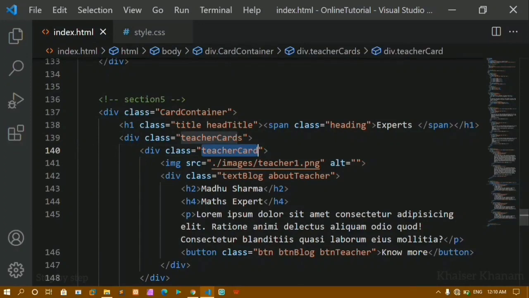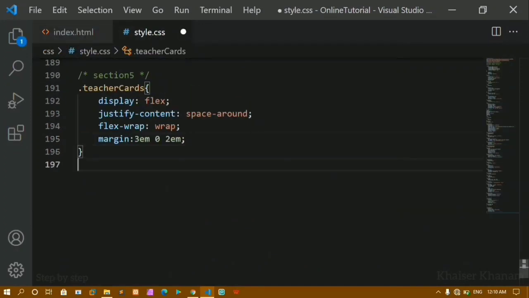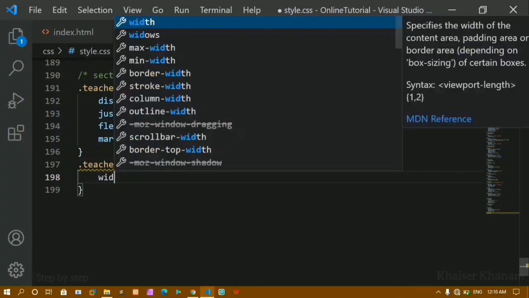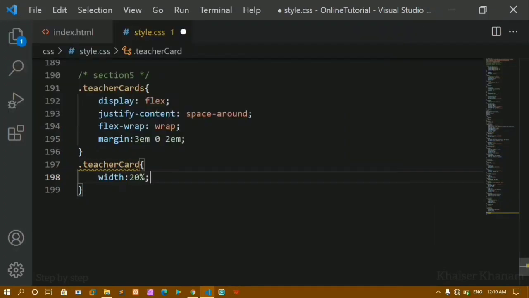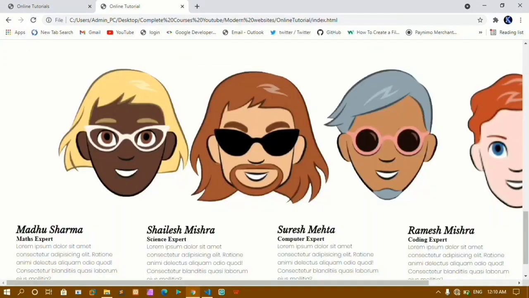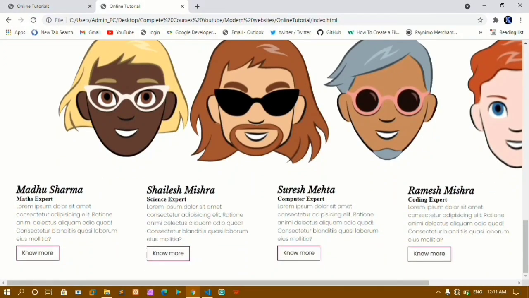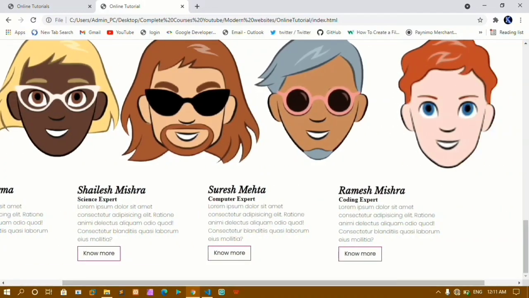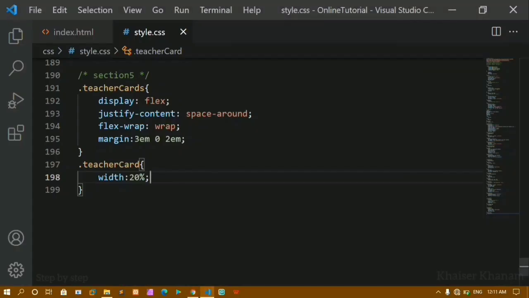I'll copy this class, and here I'll be pasting that class. For this class I'll just give the width to be 20%. As soon as I give the width, you can see all the cards come in a horizontal row, and here I have this output. Once we style the image, we will be getting all the cards in one particular section here. First I'll just style the image.